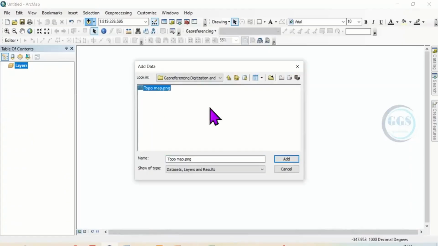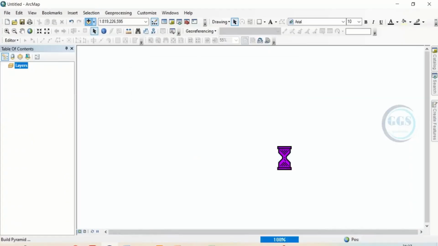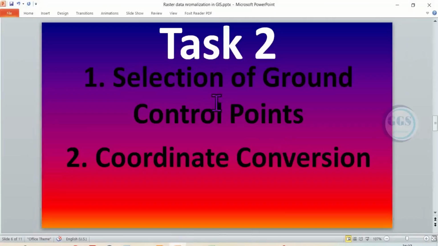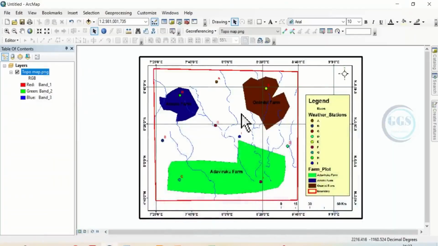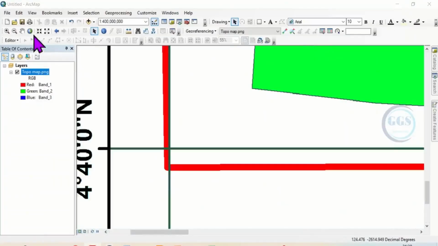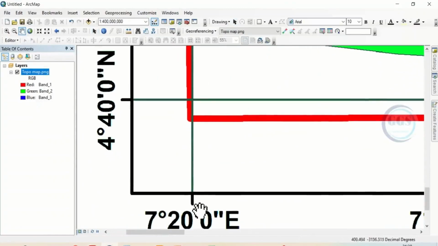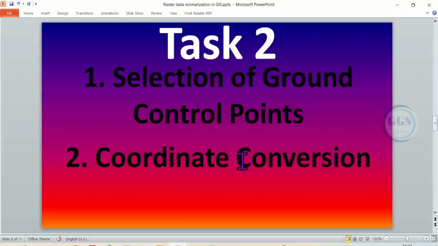Here we demonstrated how you can scan your paper map and import it into GIS environment. Then number 2, selection of ground control points. In this area, we demonstrated the best approach in selecting your ground control points, especially when you want to use it for georeferencing. Then number 3, coordinate conversion.